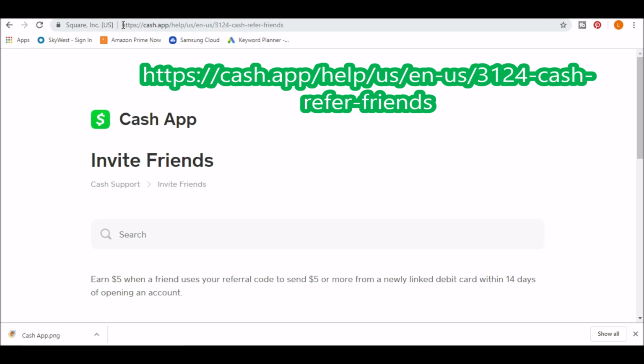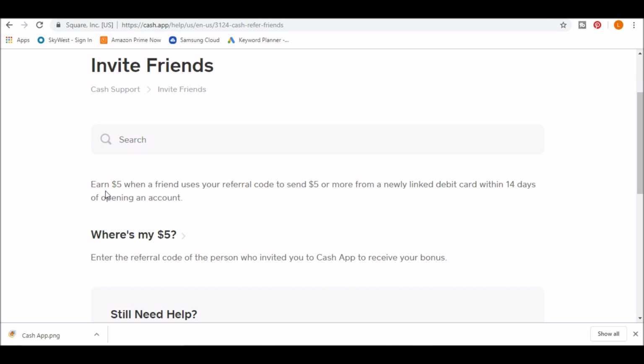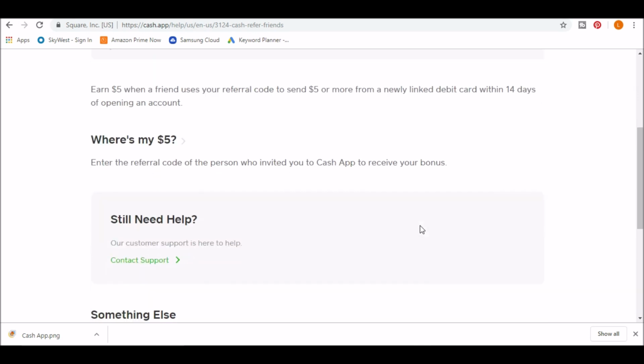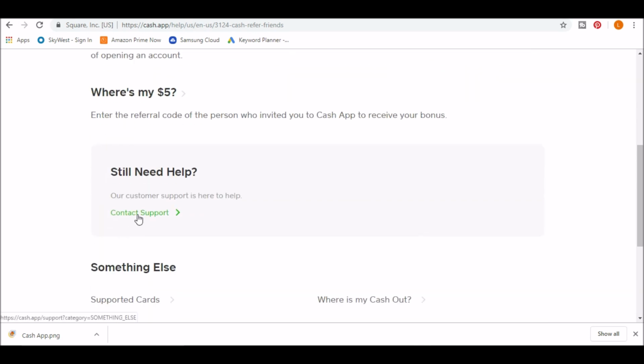Basically, according to the website, and you can go to cash.app/help/us, refer friends and earn $5 when a friend uses your referral code to send $5 or more from a newly linked debit card within 14 days of opening an account. Basically, enter the referral code of the person who invited you to Cash App to receive your bonus. And if you still need help, you can contact their support.